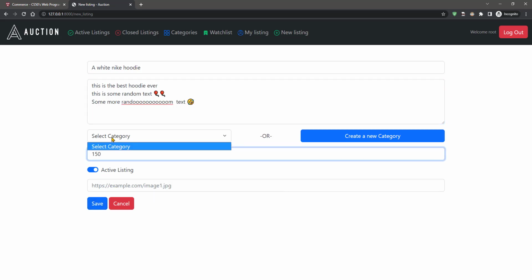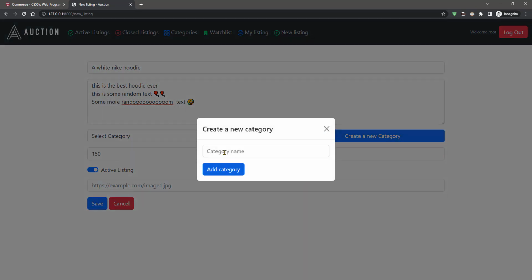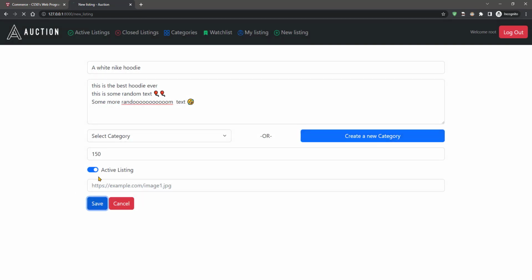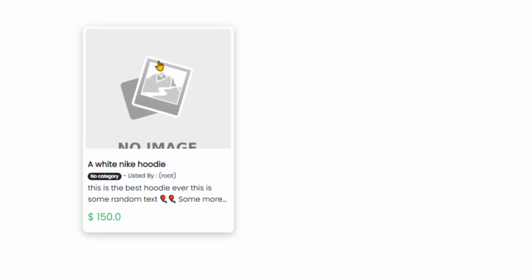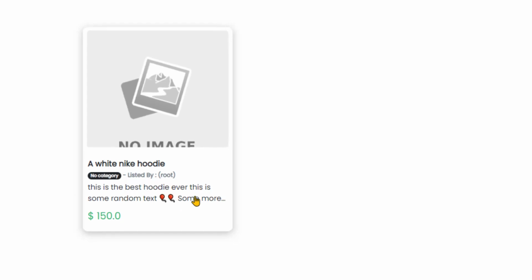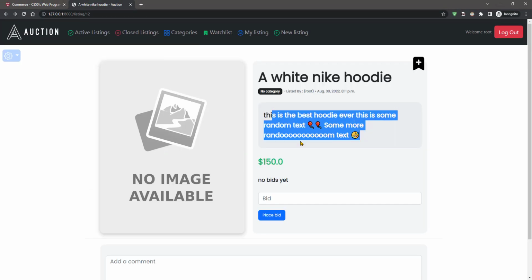Also, the user can create a new category if he wants. Because the user didn't provide a picture, a default one will be added there. Also, notice the category and the description are limited to only 2 lines.